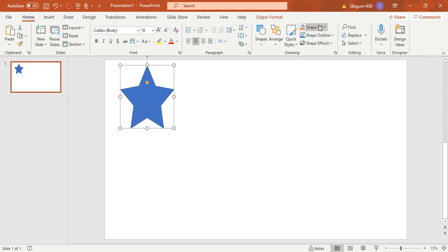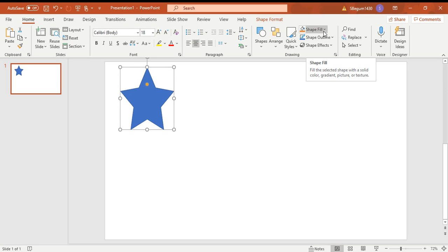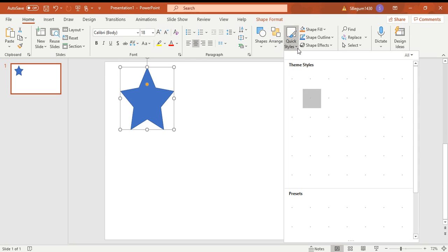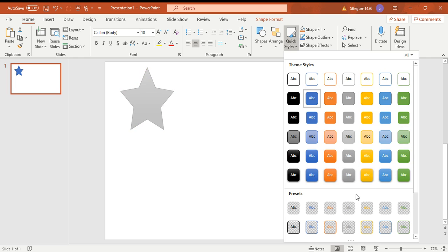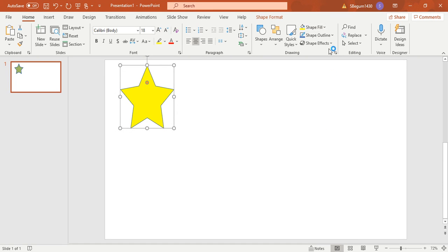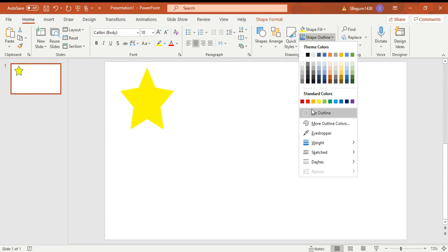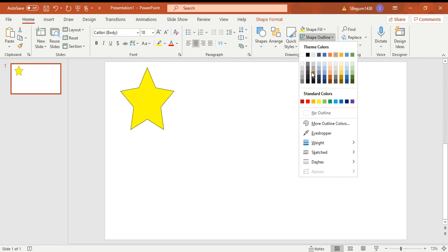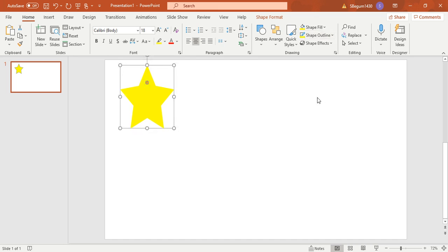So let's go back to home, or insert we'll go to later. Now we can arrange it, as you can see. And we also have styles, where you can choose the style you want. I'm not gonna use a style though. I'm gonna use this, so we can change its fill. Gonna make a nice yellow star. And its outline: you can even make no outline, you can make this outline over here, you can even make it the same color.